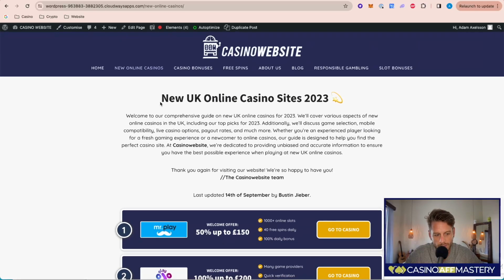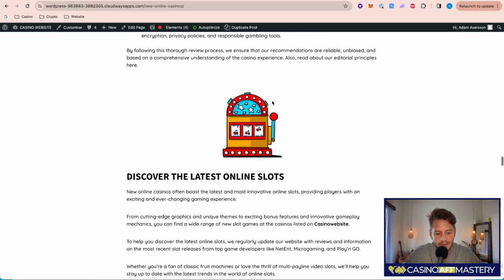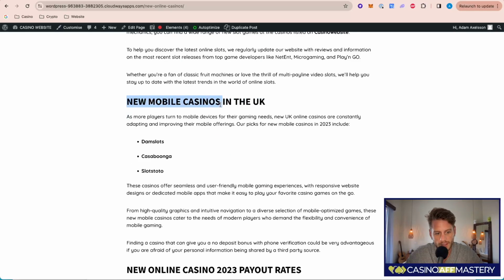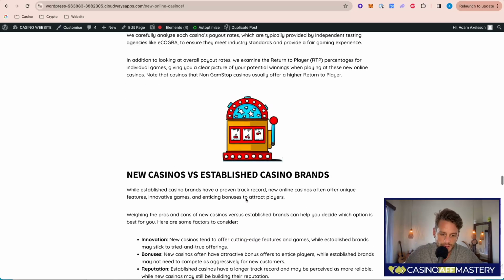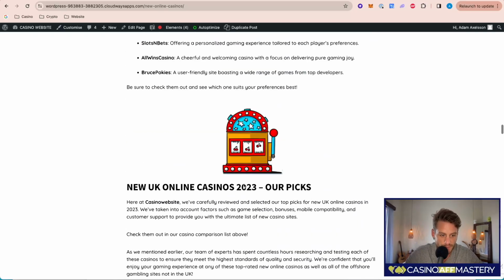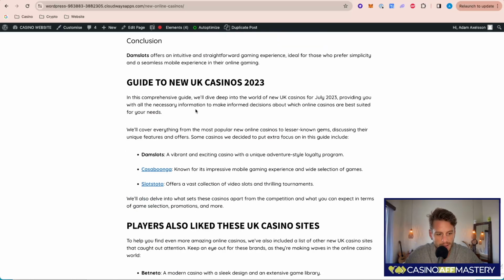So we want, when people Google these keywords, to be at the first result. So we do that in our text also. We add these keywords. You see new mobile casinos in the UK, new online casino 2023 payout rates. We're adding these keywords everywhere, and we write about this to make Google like our website and to make Google understand that these are the keywords we want to be visible on in Google search results.